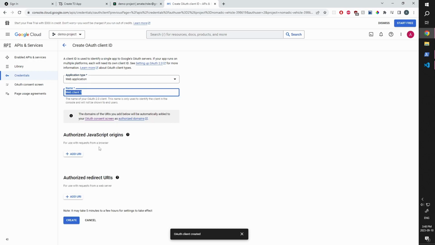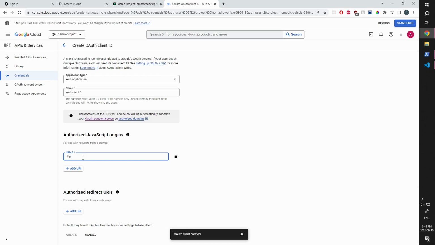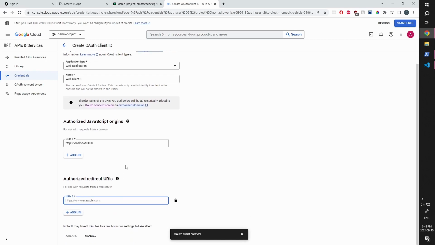You can name this anything, and the origin is going to be localhost 3000, just because this is a demo project, so we're not going to make an actual website for it. And the authorized redirect URI is going to be the path that NextAuth wants you to take. So it's going to be localhost 3000/api/auth/callback/google. And that's going to be it. And we're going to create this.